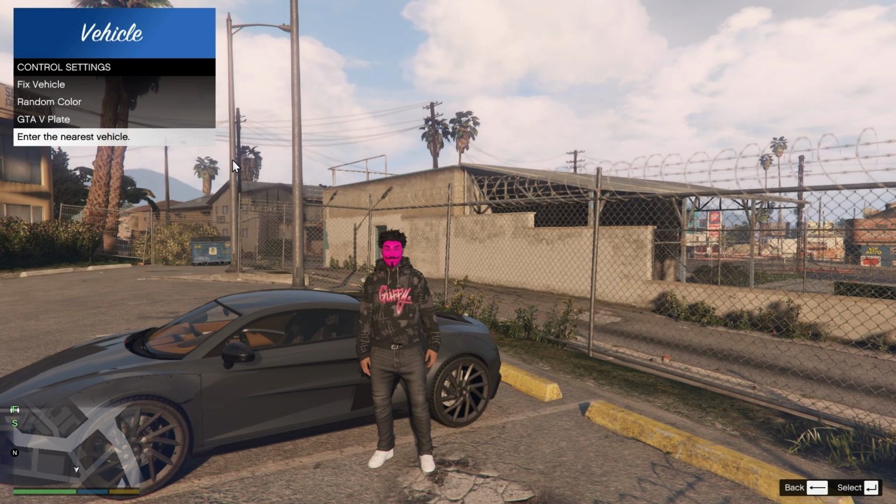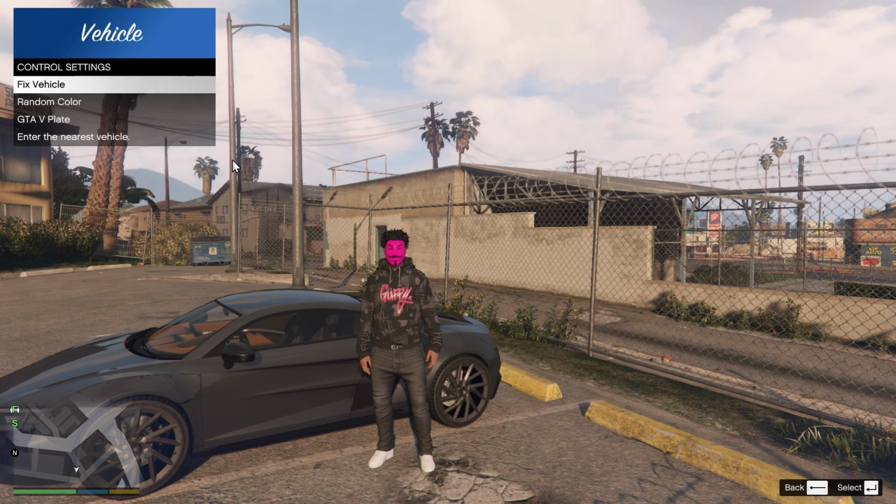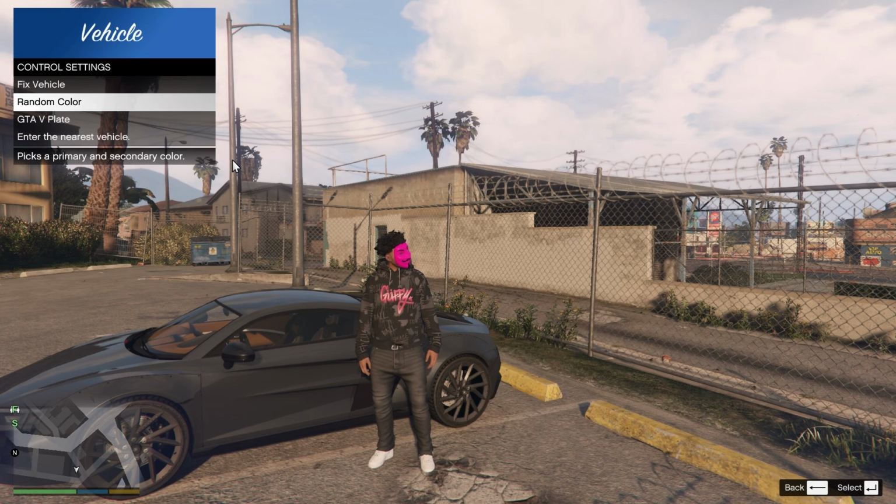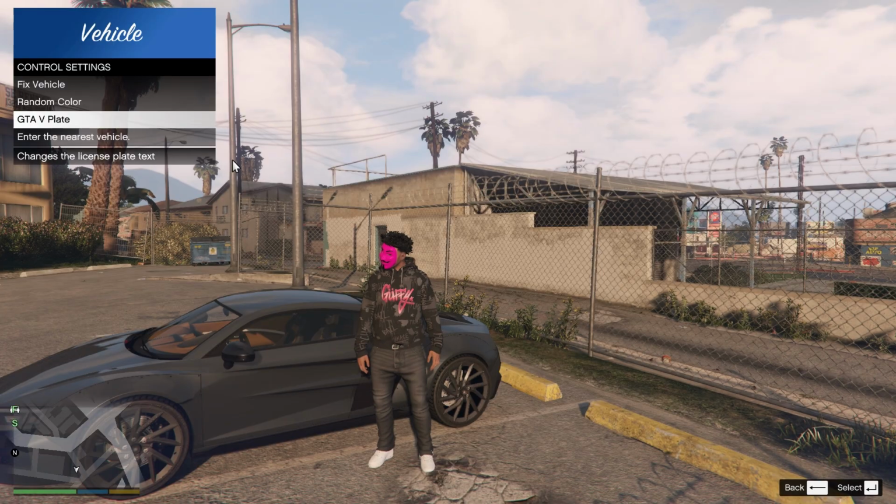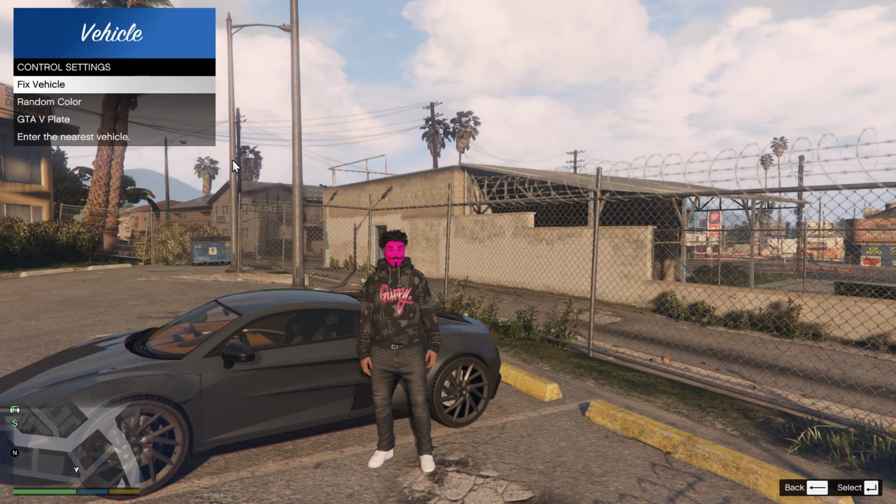We're going to build a vehicle control script that will let us fix a car, set the vehicle color to random, change the license plate with a custom name, and teleport to the closest vehicle. Let's head over to Visual Studio.